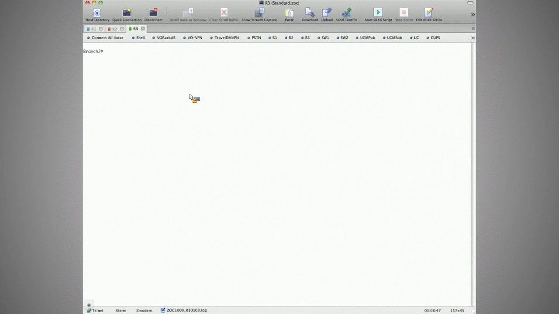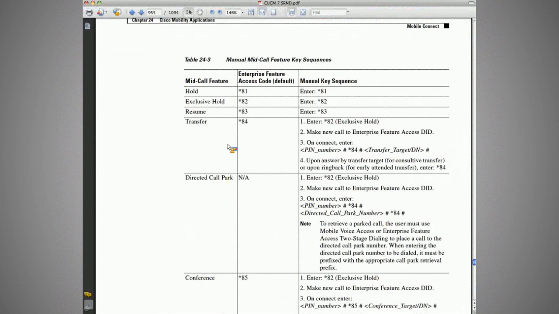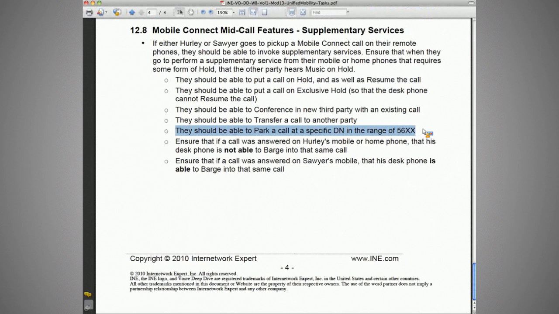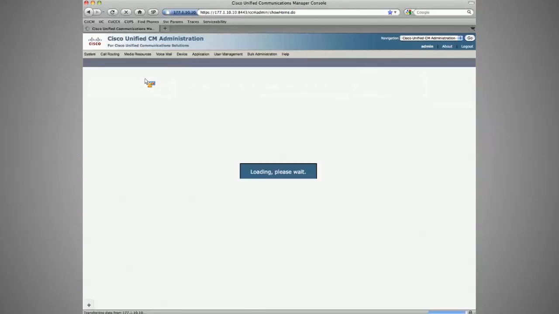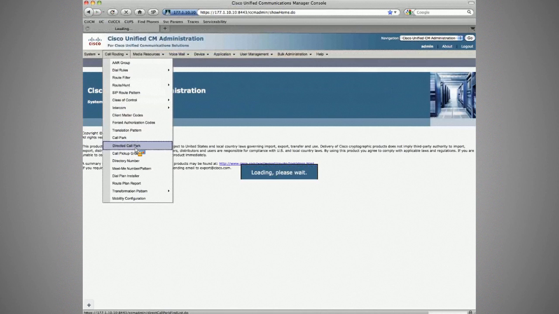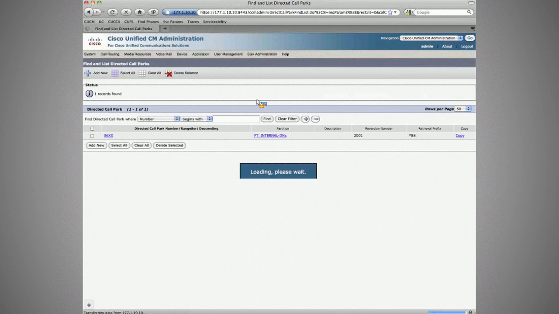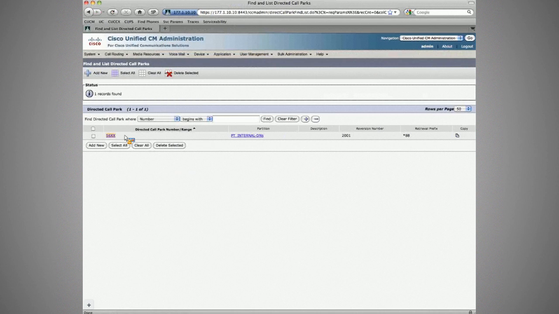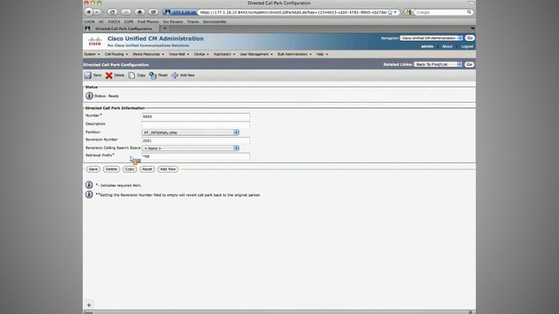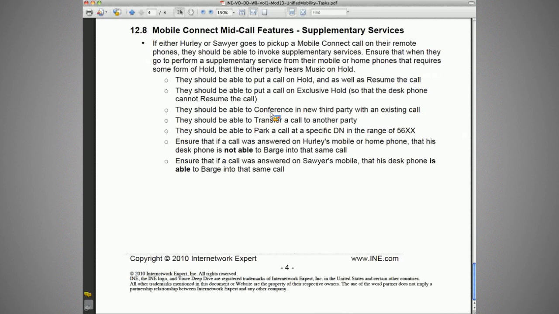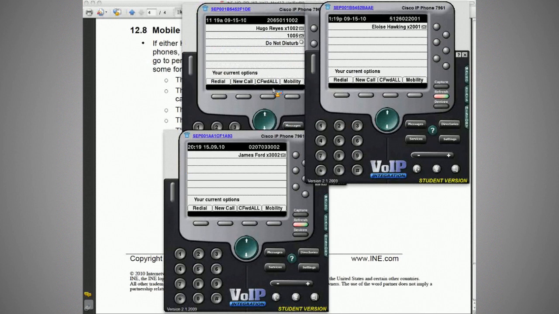The only thing I'm going to do at this point is clear my buffers, and the only thing we have left to show or test is our directed call park. They should be able to park it at a specific range of 56XX. If we take a look at CUCM, log in here, logged out a little too long. Go to our call routing and directed call park. From our Module 5 call features deep dive, we already have a call park range set up at 56XX with a retrieval of *88.